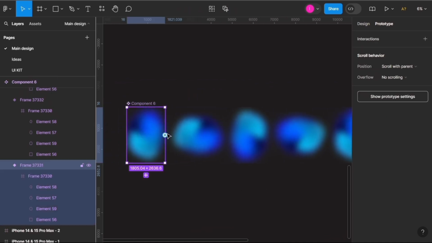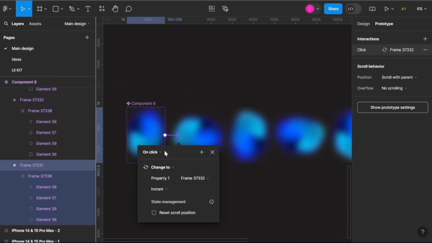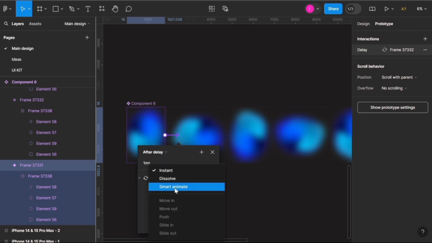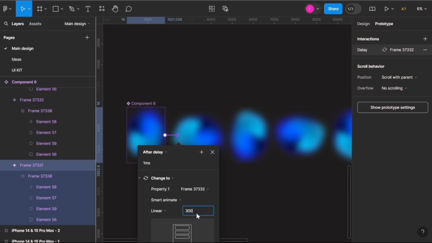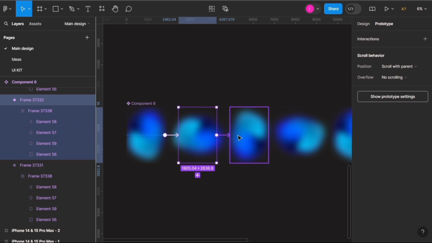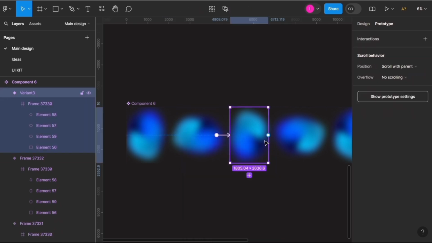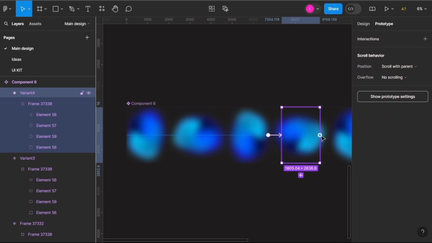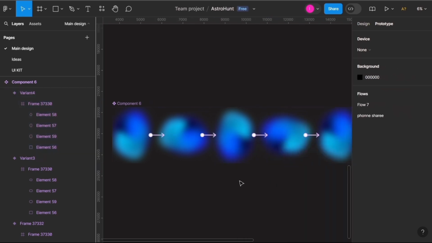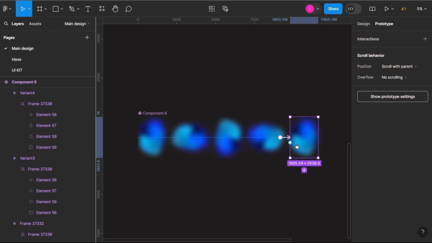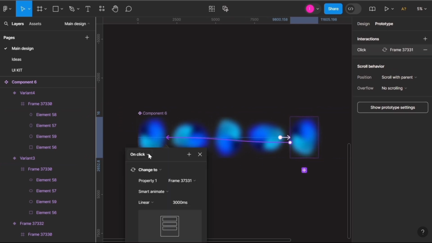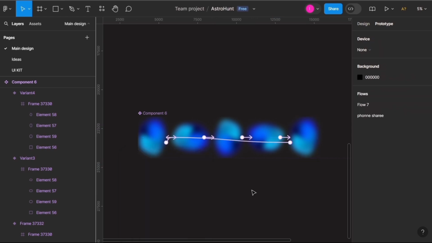Now for the prototype, select the main frame and connect it to the next one. After a delay, 1 millisecond, smart animate for 3 seconds. And the others are the same as this. For the last one, don't forget to connect it again to the first one. After a delay, 1 millisecond and instant.